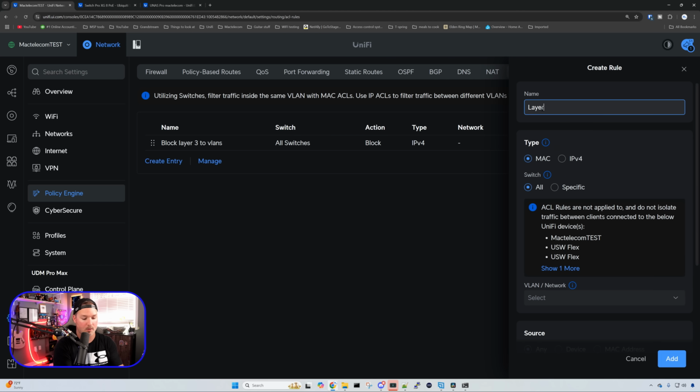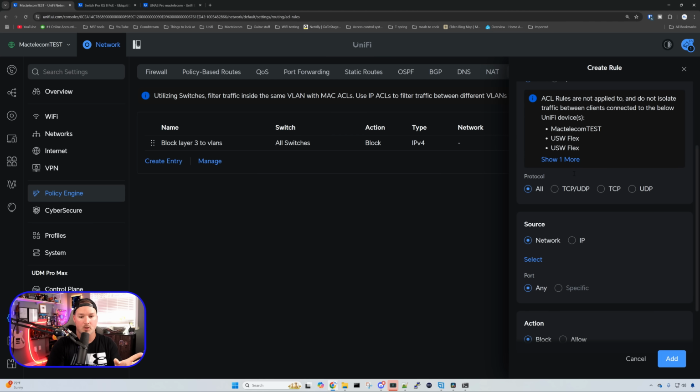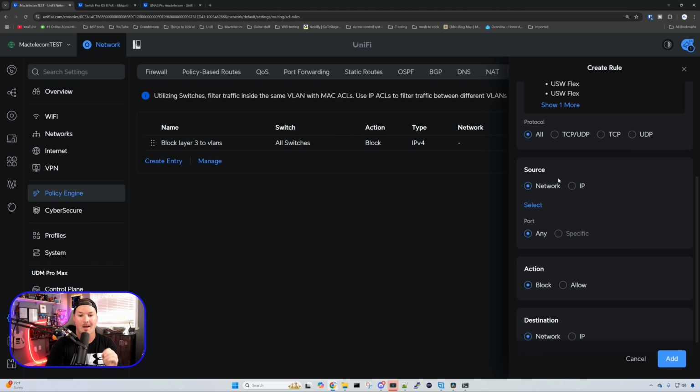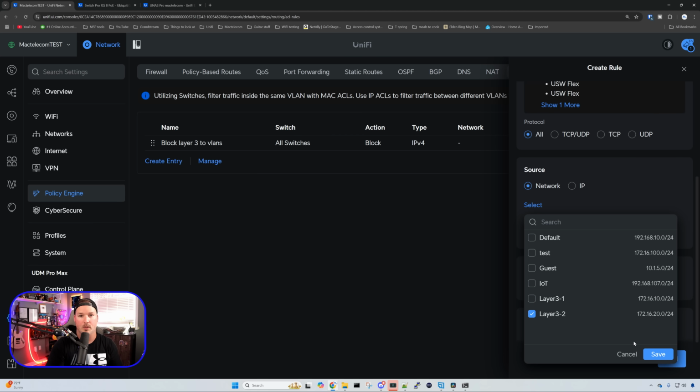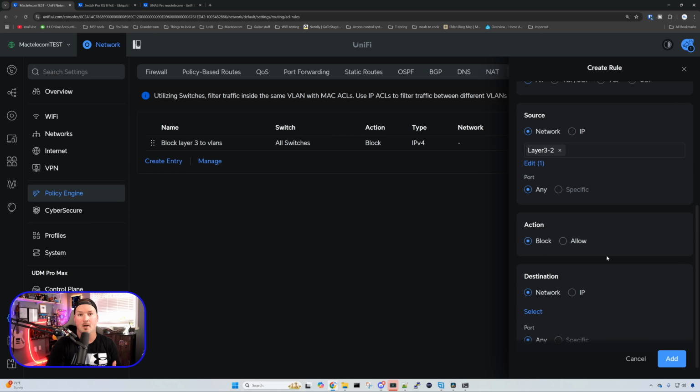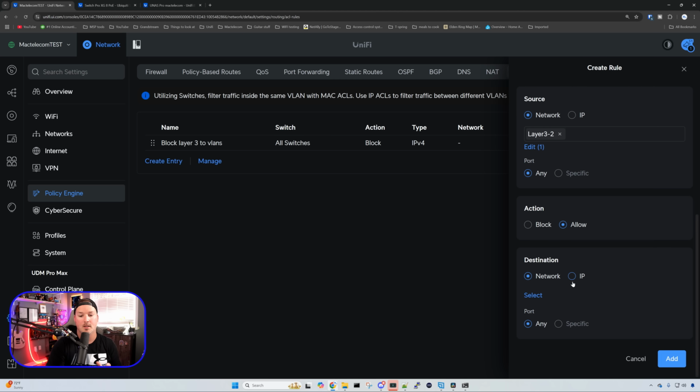I'll say layer3-2 to NAS. The type is going to be IPv4. We're going to have it go over all of our switches. Protocol will be all. And the source is going to be our layer3-2. From here, the action is going to be to allow, and it's going to be a specific IP address of 192.168.10.133. That is the IP of my UNAS, and we're going to add that within.